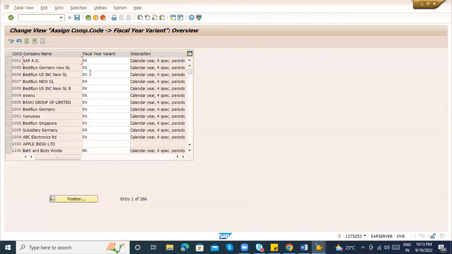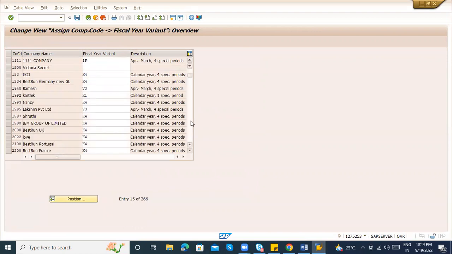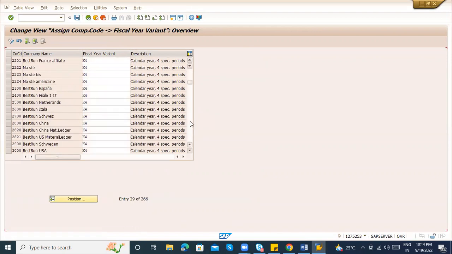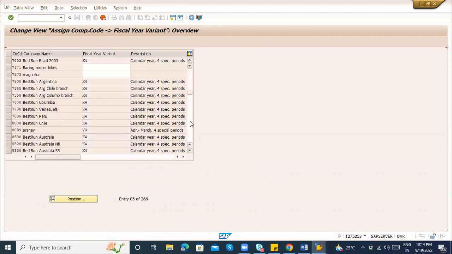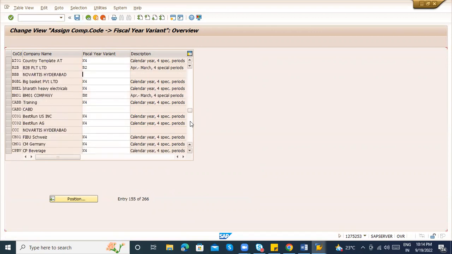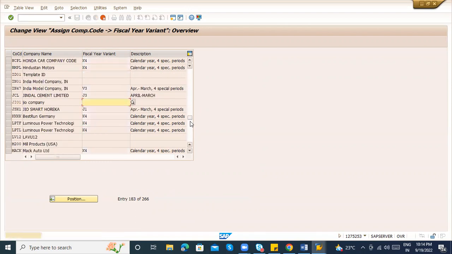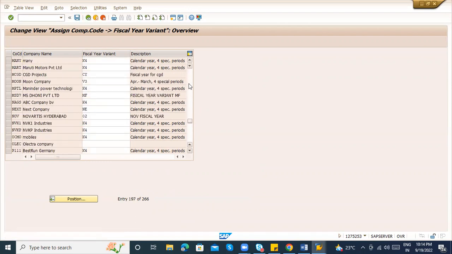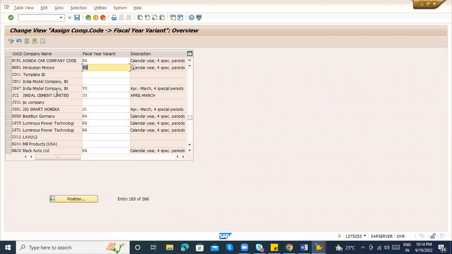The company code fiscal year is K4. All US-related ones are mostly assigned to K4 only. If it is the Indian calendar, then they will be assigned to V3. Now, if you can see here, somebody maintained this V3 for the IN04 India Model Company, so they assigned V3. That means they are going with the April to March special periods.